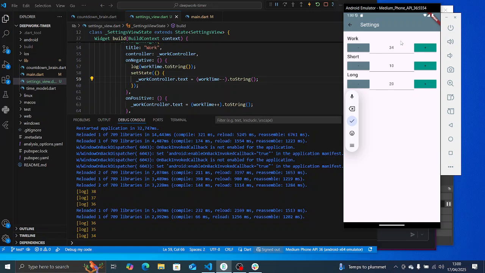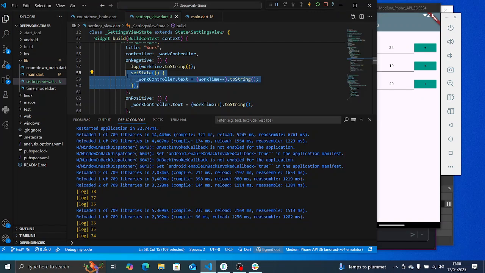Now, where can we have access to this set state? We can only have access to set state inside stateful widgets. Remember, it's only stateful widgets that have states. Stateless widgets do not have states, so they don't have anything to set. It's only stateful widgets that have states. Do you get? So here now we will pass set state to all these.